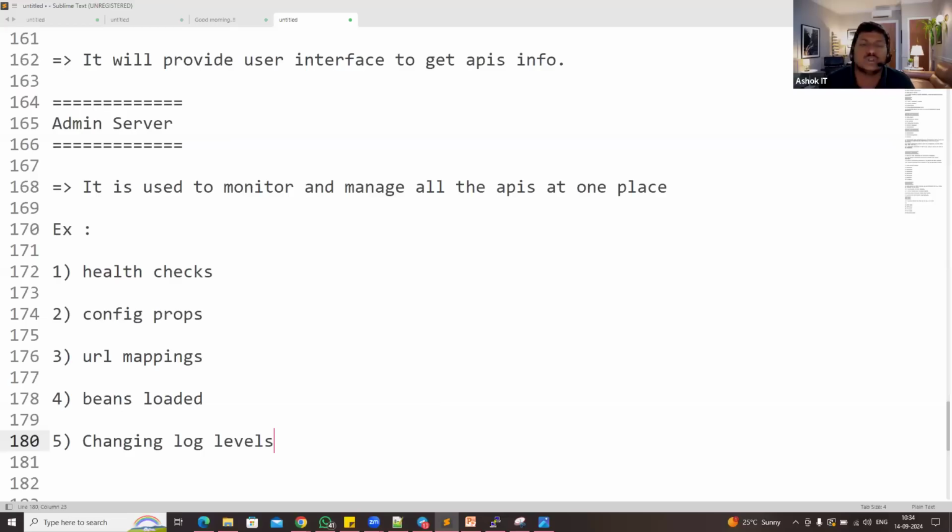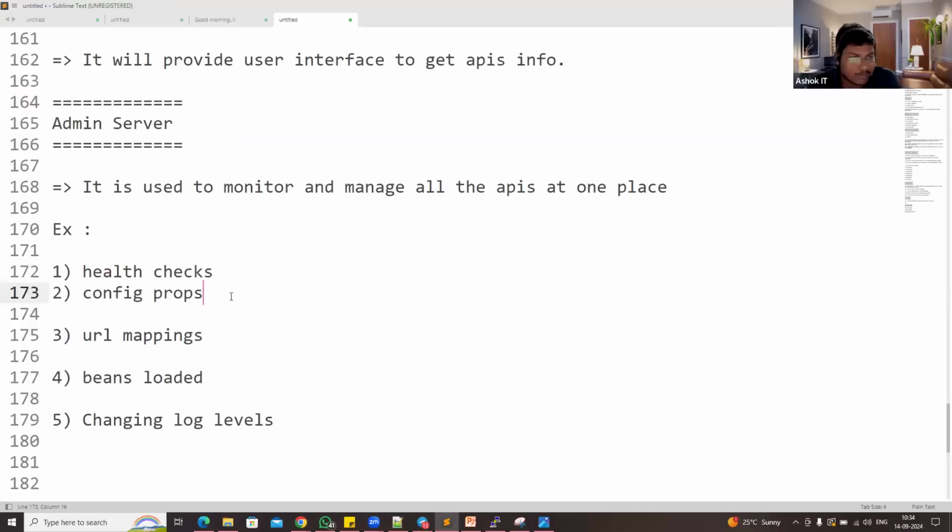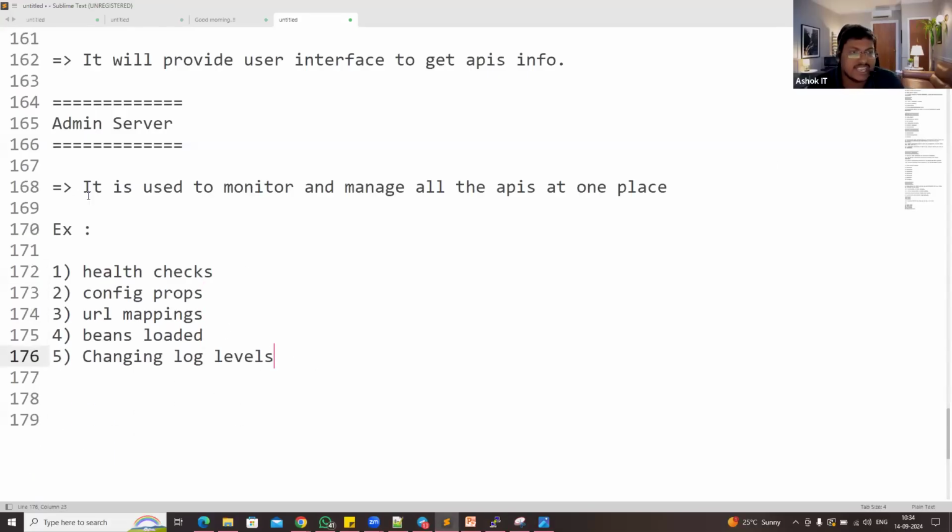So this is used to monitor and manage all your APIs. API in the sense REST API, and REST API is nothing but a microservice. So all the microservices we can monitor and manage at one place by using the admin server.